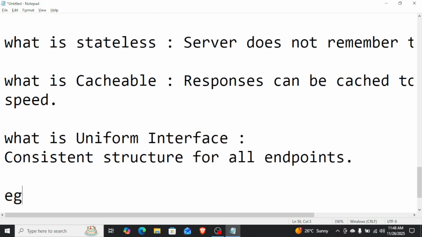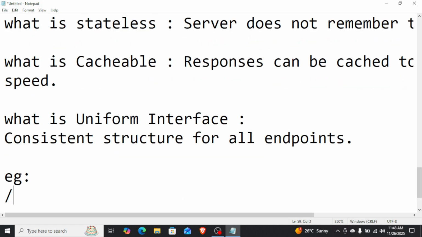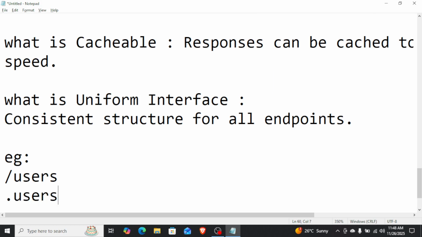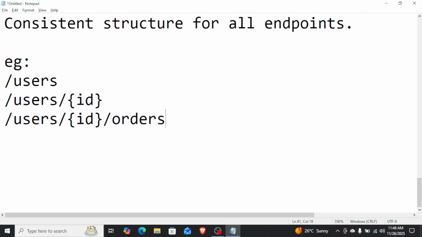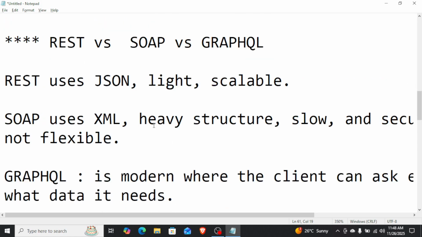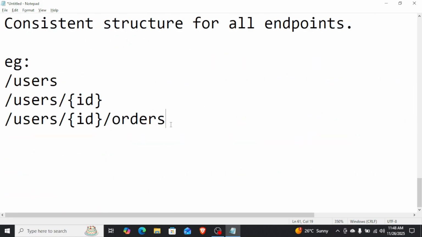Example: user slash id, and the other form is user slash id slash orders. So these are the constraints of REST API.